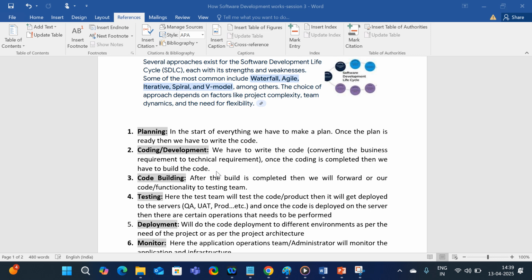Once the code has been developed, generally who will develop the code? The developer team. Whatever thought I have, I'm going to plan and explain to the developers team. Based on the input, the developers team is going to write the code for that particular project. Once the code has been successfully written, they are going to build that code in order to check it. If I want to test the code, first of all I need to build it. Once the build is successful, the next thing is code testing.